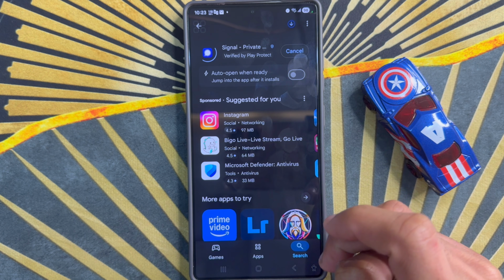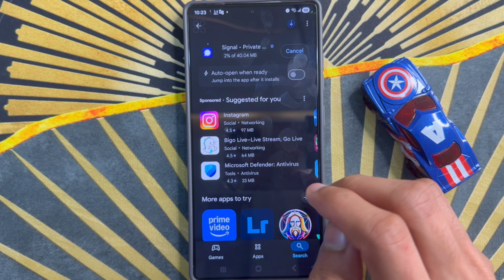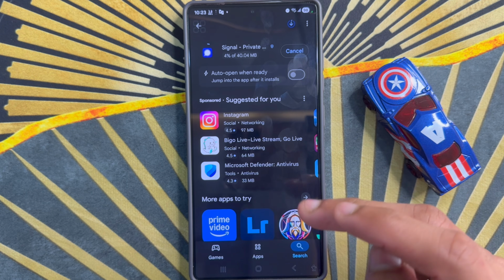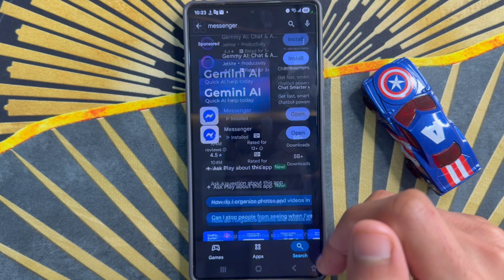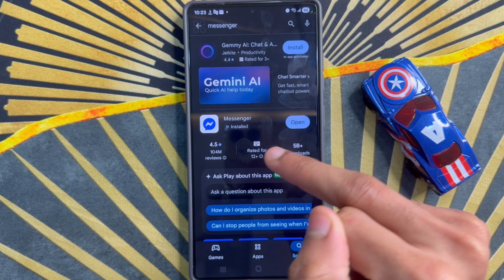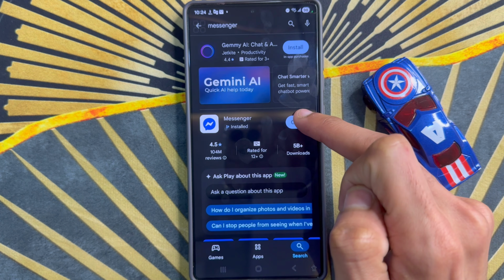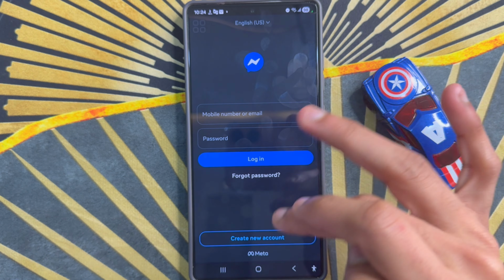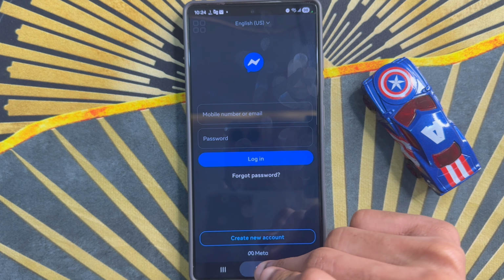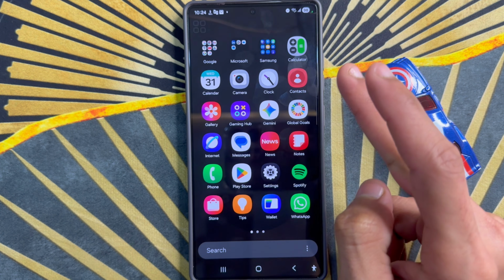Install icon. So after click on install, you will see Messenger app is installed. So after the process, you will see Messenger app is downloaded and click on open. And after the process, Messenger app is showing on your app list.